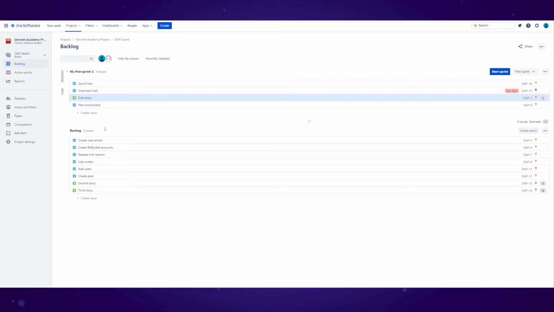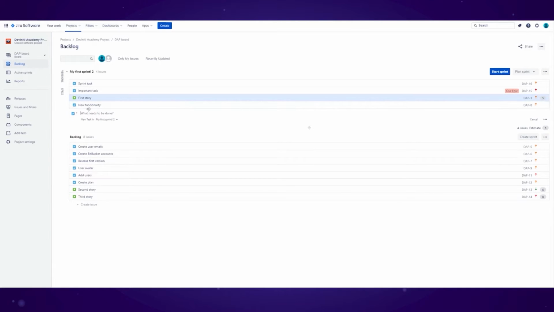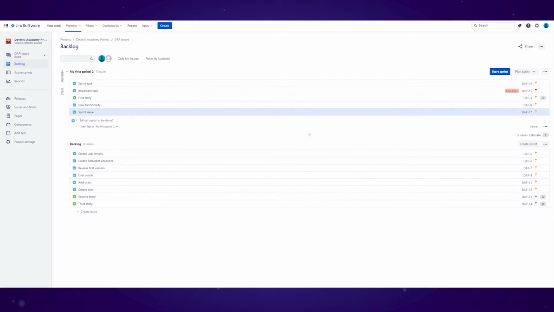But what's more important, you can also create issues from this view simply by clicking here and adding a summary of the task. You can also add additional information at a later date. This issue will automatically be assigned to the sprint. Okay, once you added all the issues, just click the Start Sprint button.